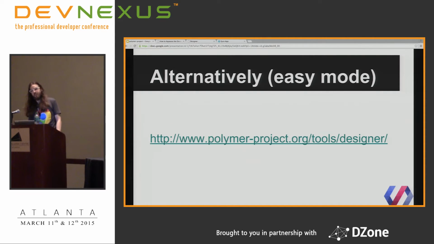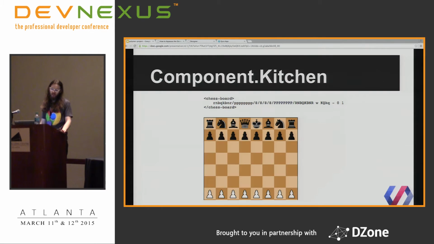Component.kitchen is a great website. There's this one and another one that we'll talk about in a second. Component.kitchen is an open source repository for custom elements. You can go on here, and they're all saved as Bower projects, and you can install all of them onto your page.